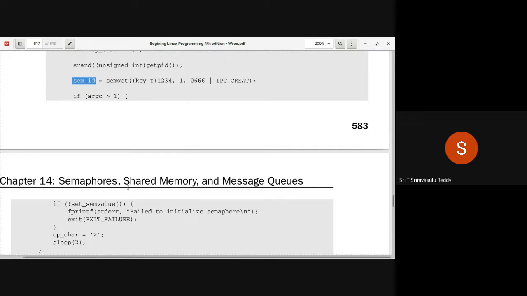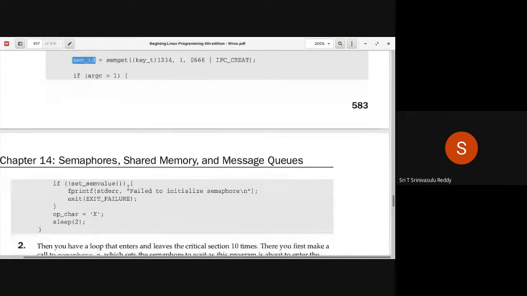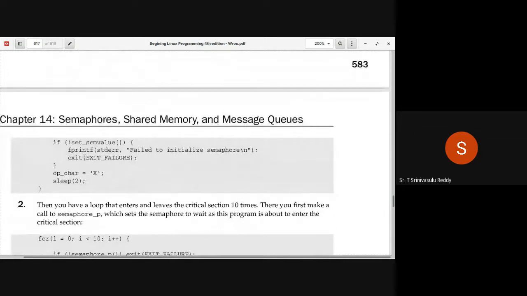With a command line argument, he is going to create the semaphore and start running it. If you run this without a command line argument, it doesn't create; it will try to use the existing semaphore. So that's why you have to first run the program with a command line argument and run the same program once again without a command line argument. We'll look at that. So if RC is greater than 1, what are you doing? You are creating the semaphore.